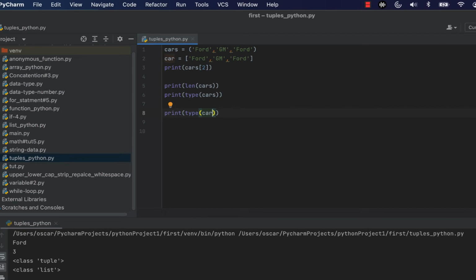Let me add more to this tuple. I have Chevy here, then I have Ford, then another car here, and let me add one more, Nissan. Okay, what I want to show is how I'm able to access the elements.